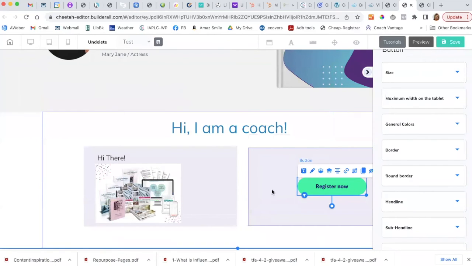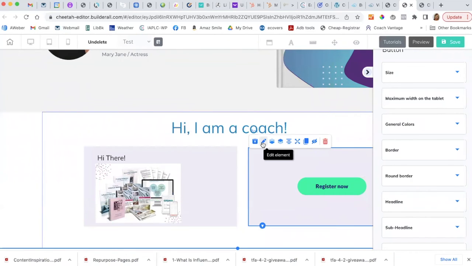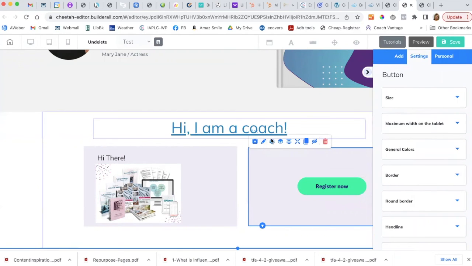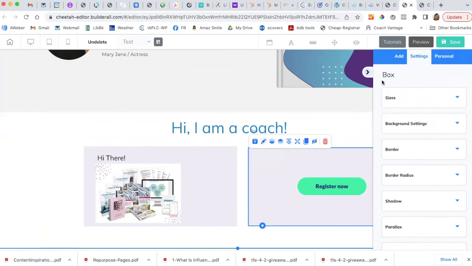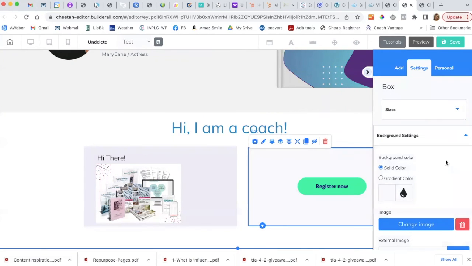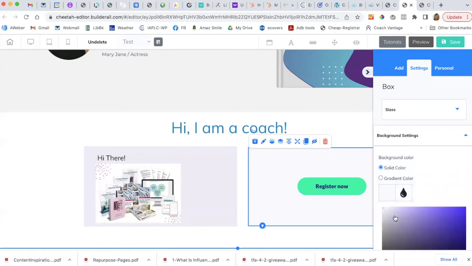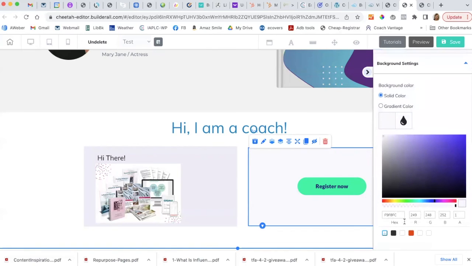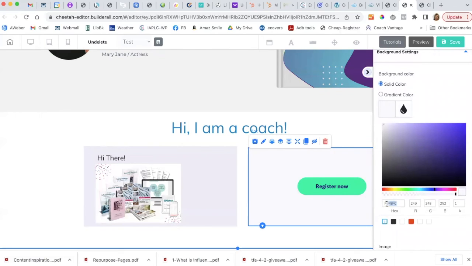So then what you can do is you can go back to this thing. And when you click on edit, it'll go to the box. Then you go to background, solid color. And if we just want white, we can just go in here and put white. That's white.